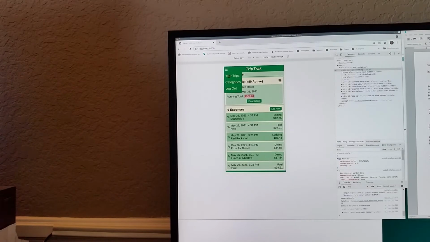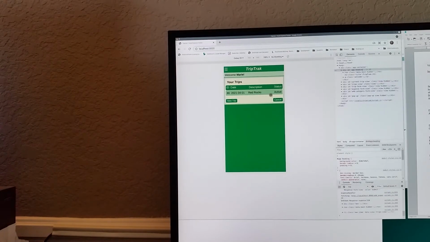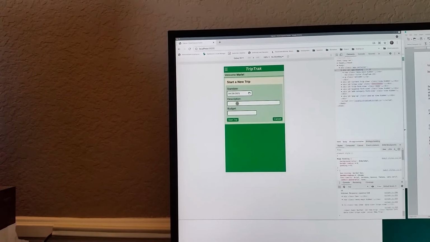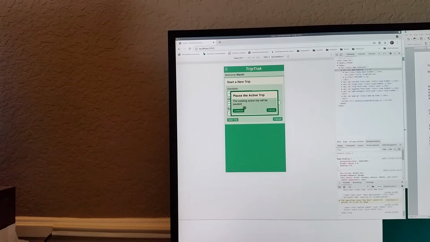Alright, we're going to create a new trip now. Here's the Red Rocks trip. We're going to make a new trip. We're going to go to Key West. We're going to have a $1,200 budget for this trip. Notice that this dialog box pops up. It's a modal box. All the other inputs on the screen are disabled until we deal with this box. We either have to continue or cancel.